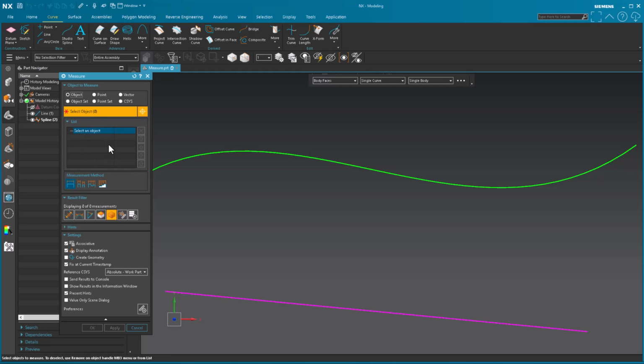it's important to pay attention to what the menu is telling you. Not what you think it says, not what you hope it says, but what is the menu telling you? So right now, object to measure. Well, I'm going to start out with this magenta line. Now, I want to measure to another object, and it's as simple as picking the next line.